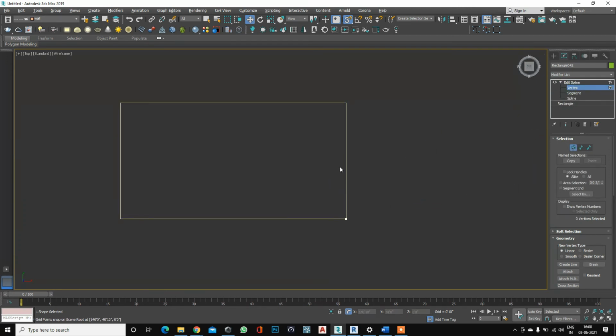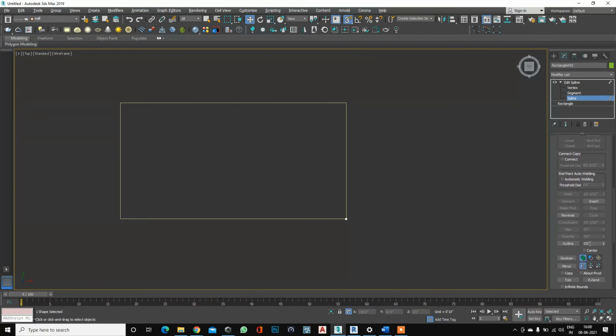Now if you want to give some offset to this rectangle, in vertex you can do it manually, segment you can also do manually, but if you want to do it automatically you can go to spline, then go to the last option, outline. Outline is nothing but offset, so just press it here and give, let's say, 9 inch.